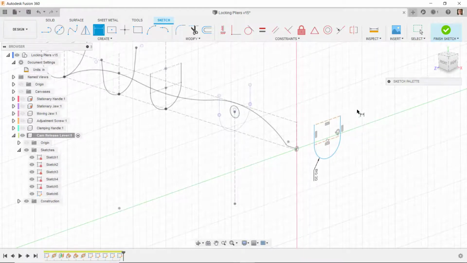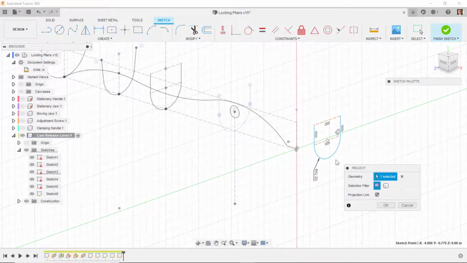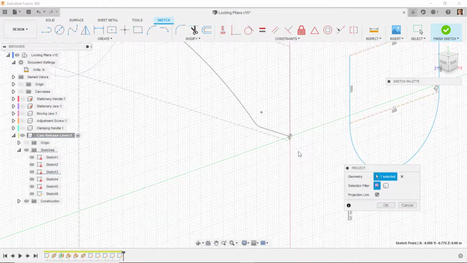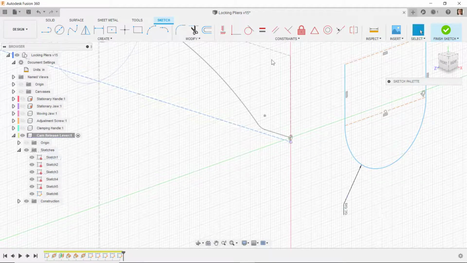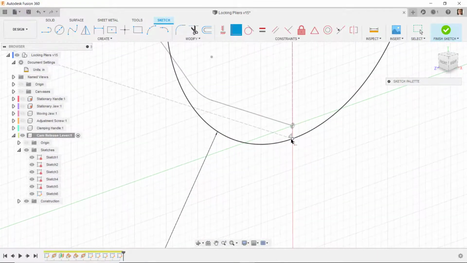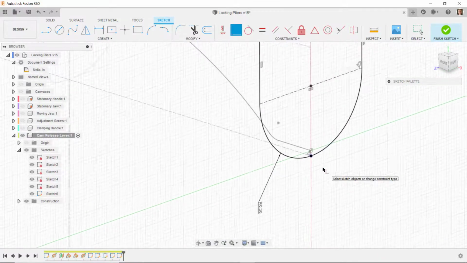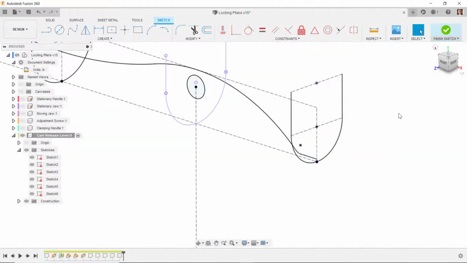and then I will project geometry. So I'll do P for project, and I'm going to get this point from the previous sketch, or I'll get this one back here, and I'll also project this point down here. I'll say OK to that, and then I'll do coincident this point to the midpoint of this line. Now make sure you get this point down here, not this point up here, and then I will do this line to this point, and that finishes that sketch.